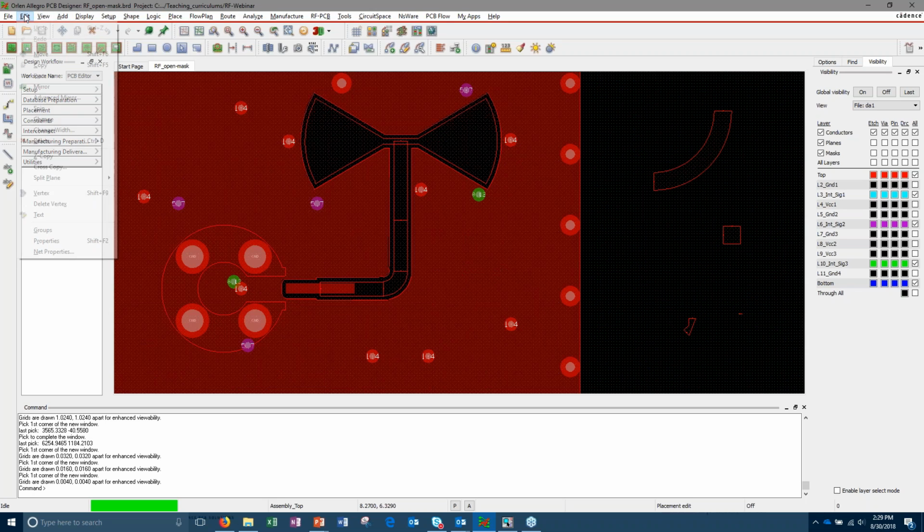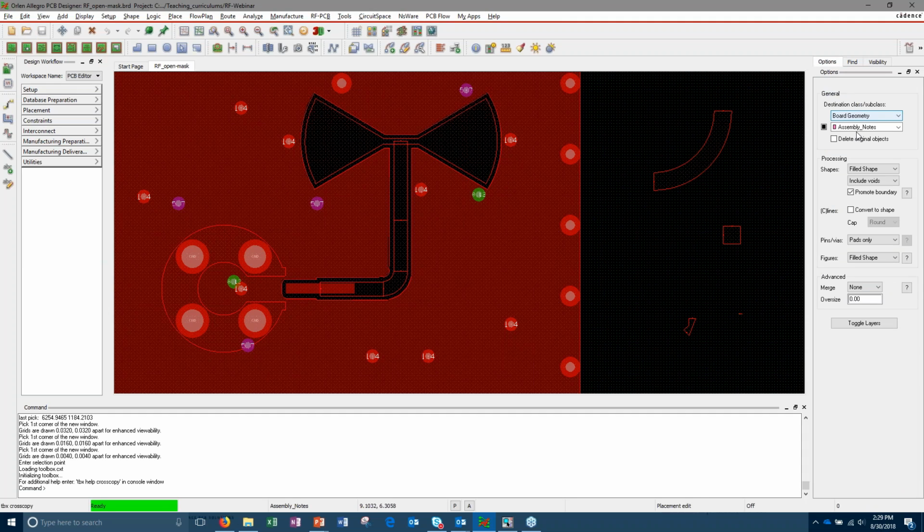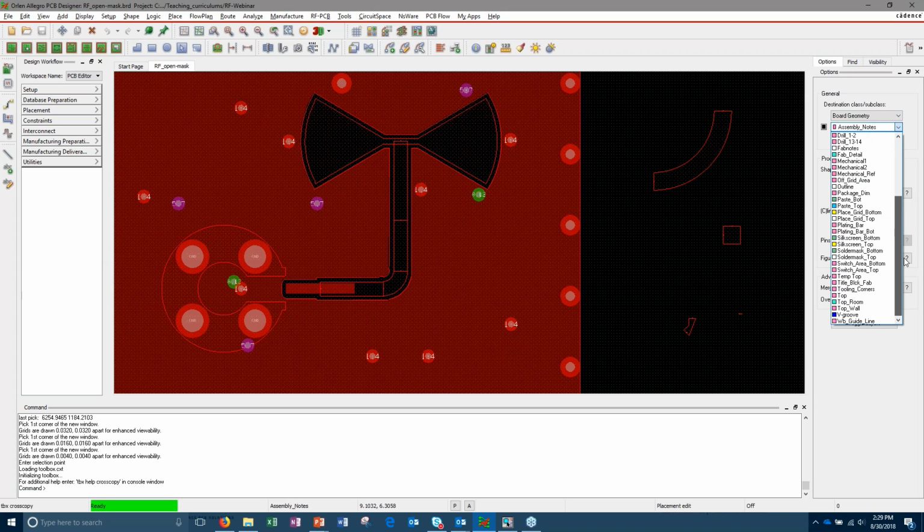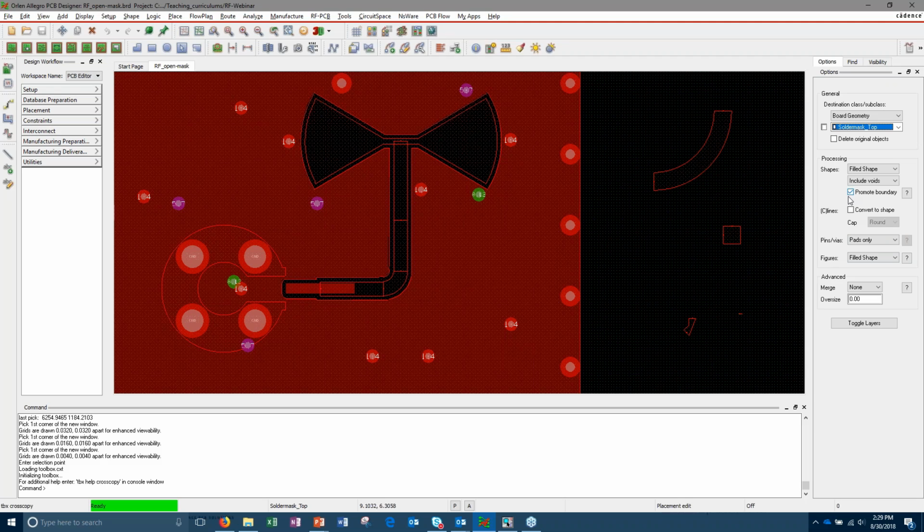So I'm going to go over under my edit command, and cross copy is there. The nice thing about cross copy is that on the board geometry, I want to do a solder mask top opening, and I need to do that opening for my RF circuit. Like I said, it's better to have that open, more consistency. It's going to be gold plated, so it's not a corrosion problem.